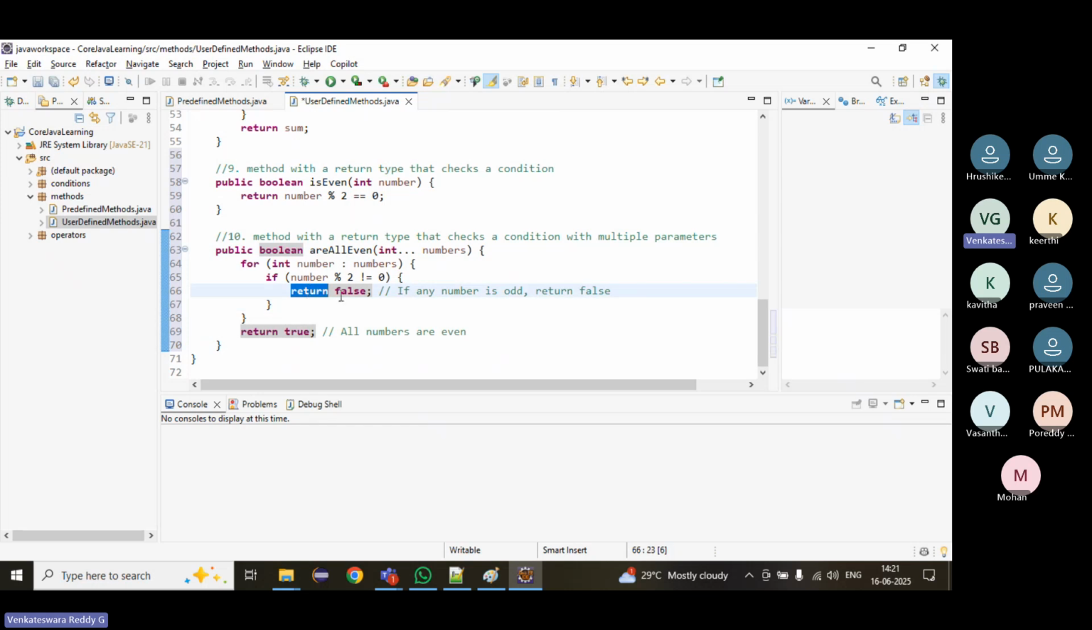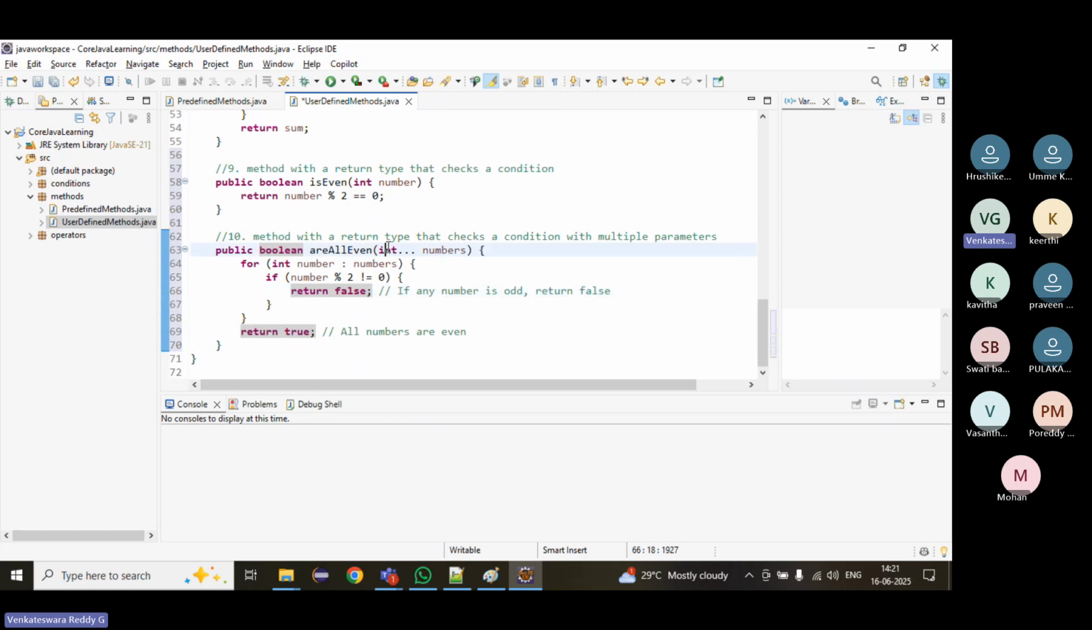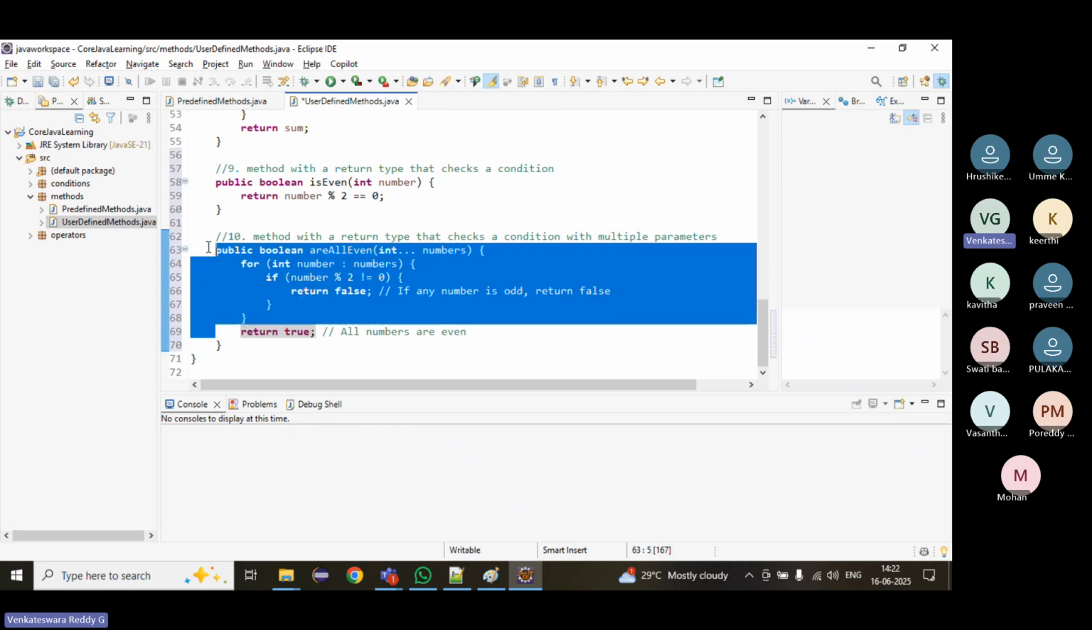Once you return it, what will happen? We learned last class: if you return it, it will come out of this method. If any one number is an odd number, it will immediately return false, that means come out of it.